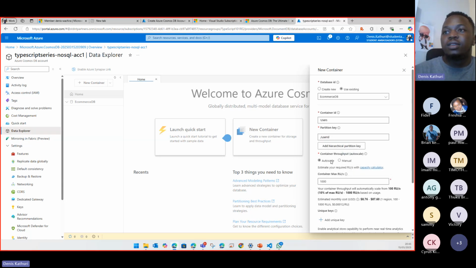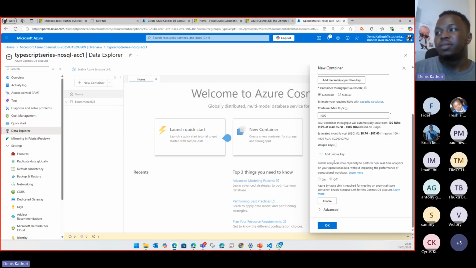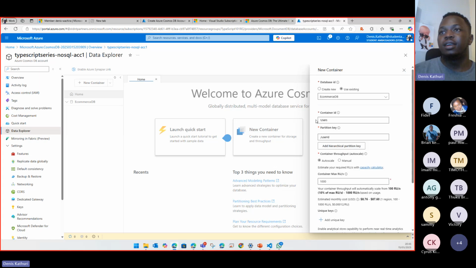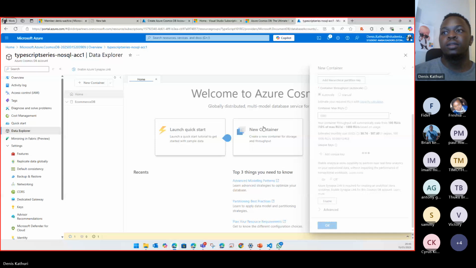Then with that, container throughput, autoscale, throughput, maximum request, the service, it's 1000. Let me just leave the rest as default, and let me create this container users. Okay.